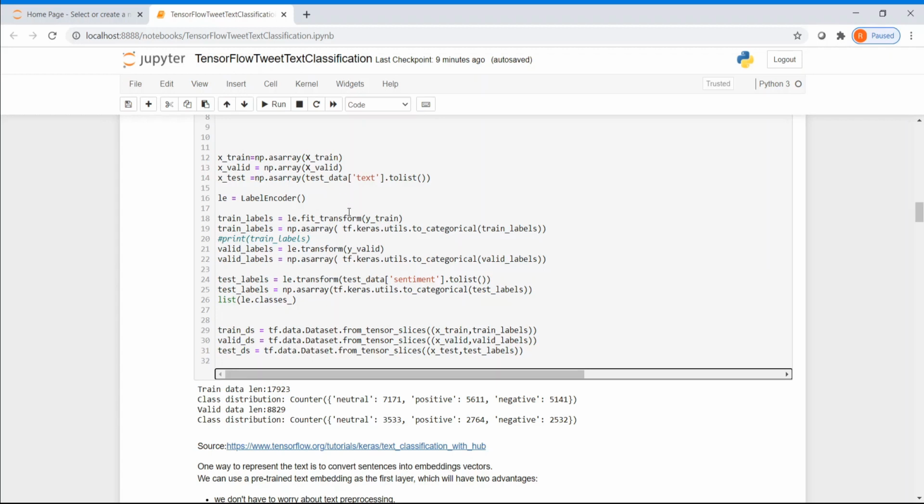Now, to convert it into a format which can be accepted by TensorFlow, we need to convert these text labels into categories. So for that, I use the label encoder again from scikit-learn to fit the labels on the training data, so the sentiment column from the training data. And then I apply the transform function to convert the labels into categories. So that is a conversion which happens over here. Then similarly, I do it for the validation labels as well as for the test labels.